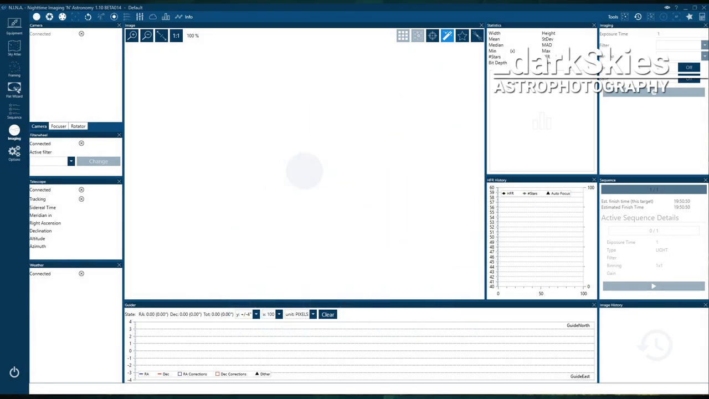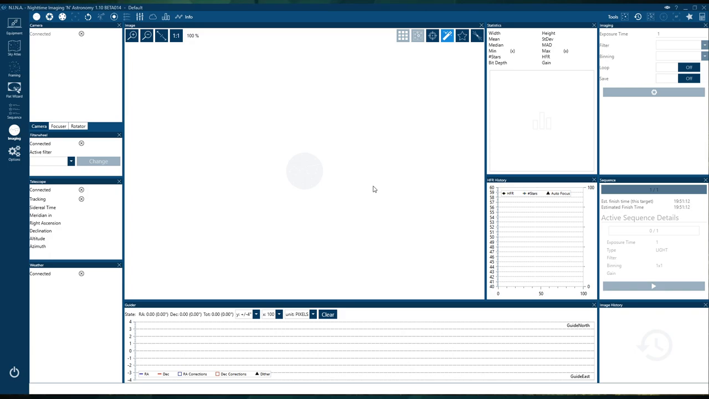Hello everyone, my name is Stanley from Dark Skies Astrophotography, and today my goal is to explain how the imaging window works in Nina. First of all, I've reset the layout to the default settings. The layout you're seeing is the layout Nina normally ships with. It's very generic and sort of an all-purpose layout, and you might want to personalize it to your liking, removing and adding panels as you go.